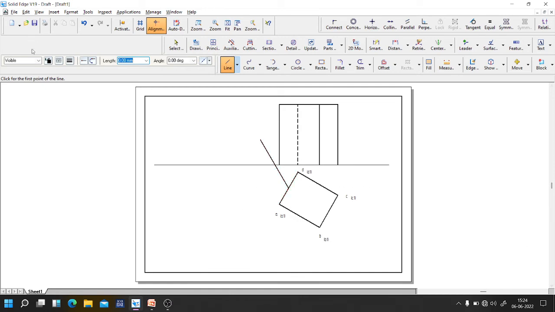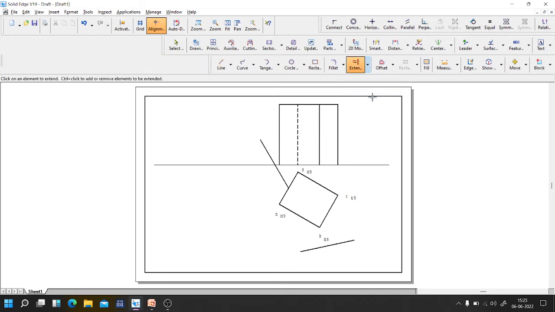Okay, now to get the section plane I will draw one line here. Okay, I will go for trim. I will use the option extend to next.